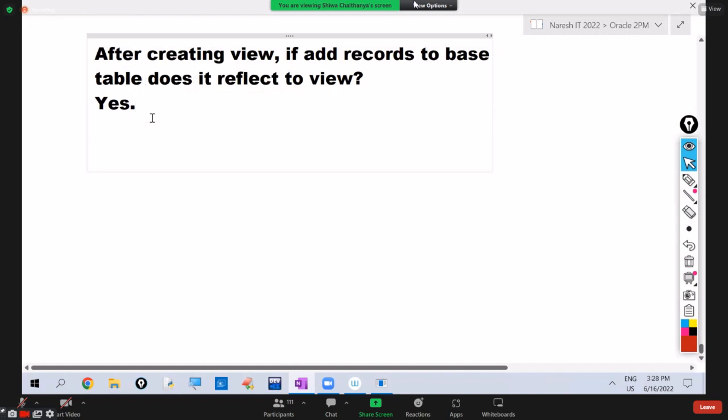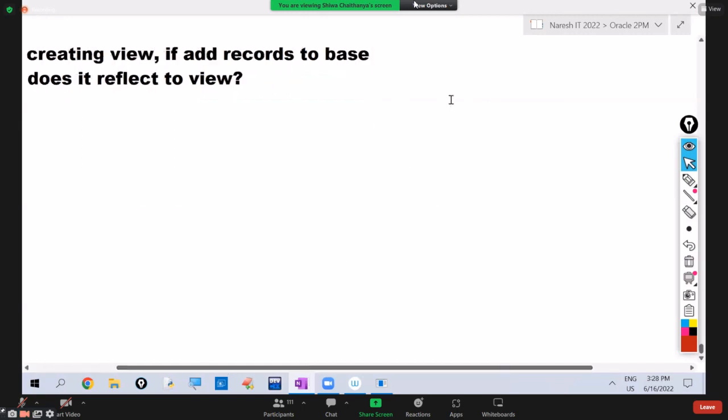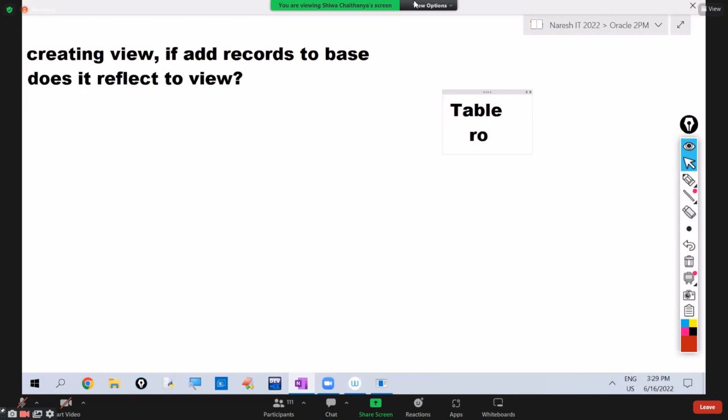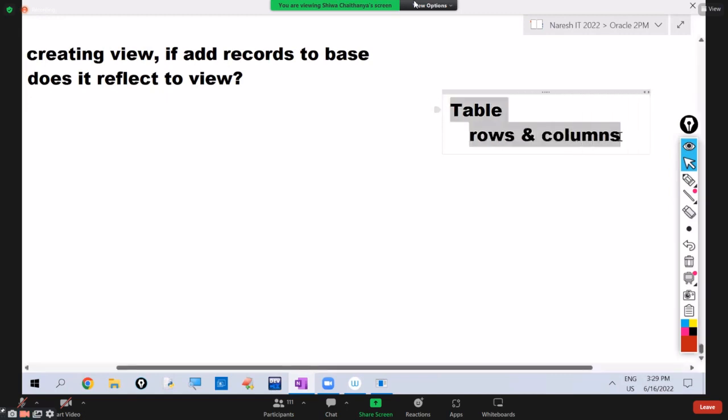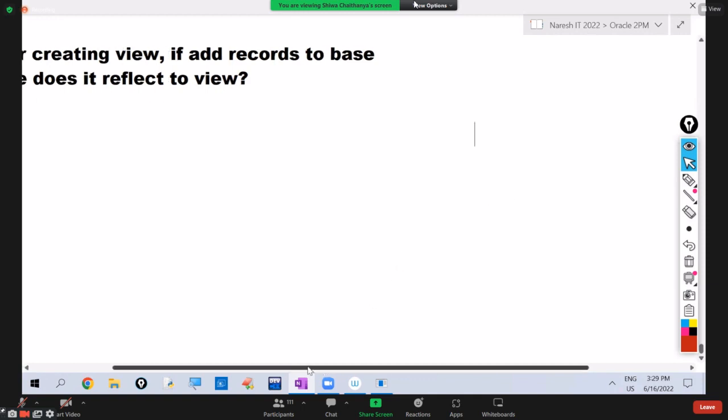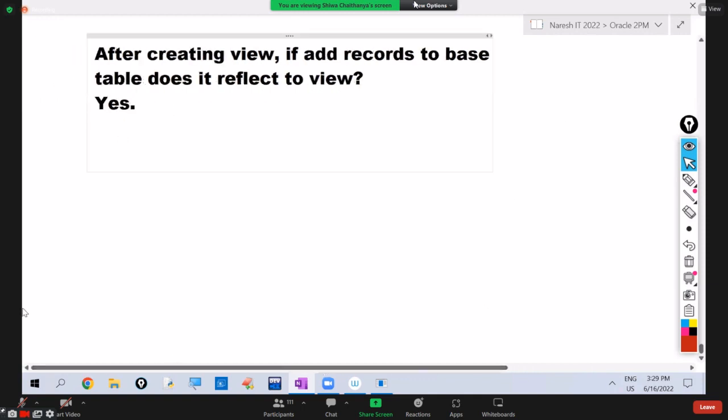Okay. So when we drop the table, does it drop the rows and columns? A table contains rows and columns. When we drop the table, does it drop rows and columns? Yes. If the table is dropped, rows and columns will be dropped. Okay. A view is created based on a table only.